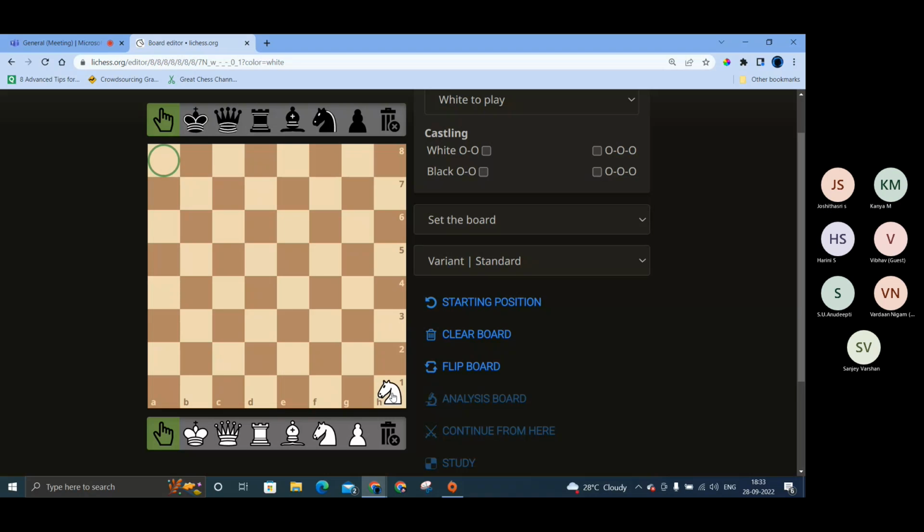Can you answer? G3. Very good. G3. Okay, so I can take the knight to G3. How did she go to G3? 2 steps in the same direction, and this is the turning square. So she took the knight to the turning square. Okay, next Sanjay.